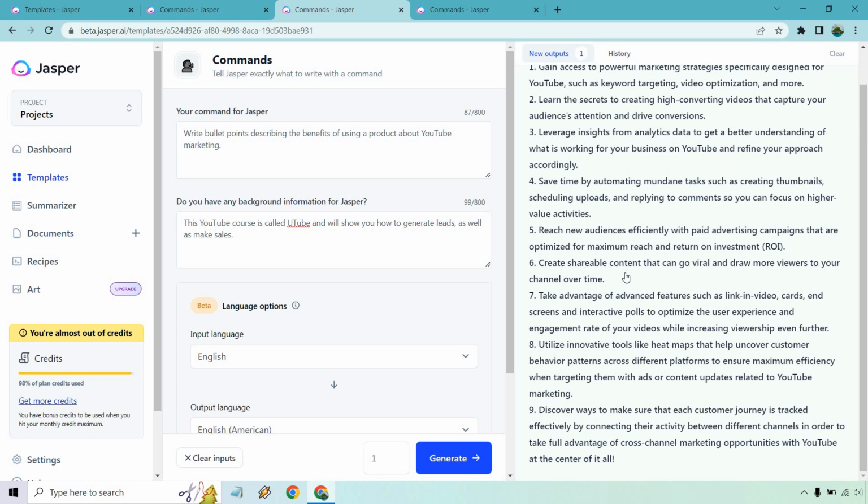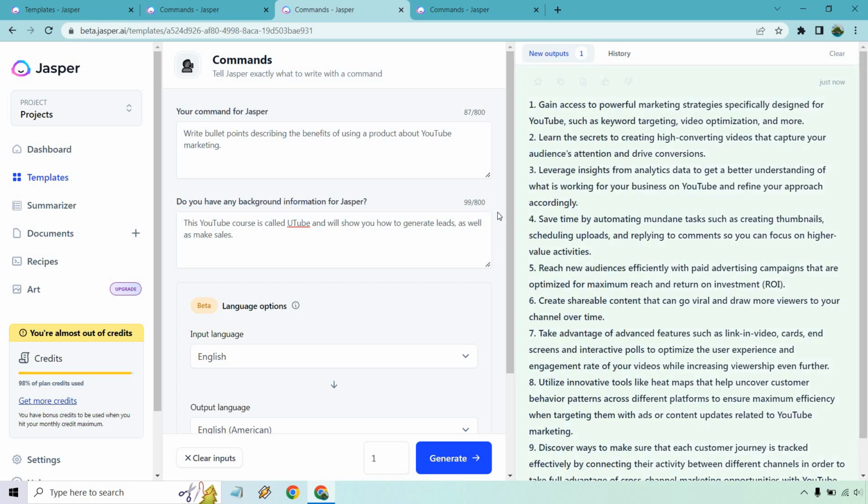I'm just going to skim through shareable content that can go viral, advanced features such as link and videos, cards and screens, utilize innovative tools like heat maps and so on and so forth, discover ways to make sure that each customer journey is tracked effectively. So tracking. So see, this is a perfect example.